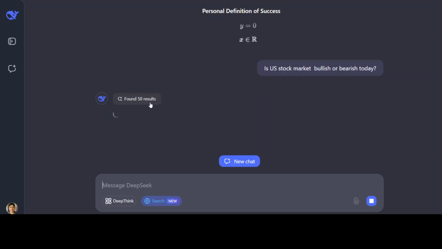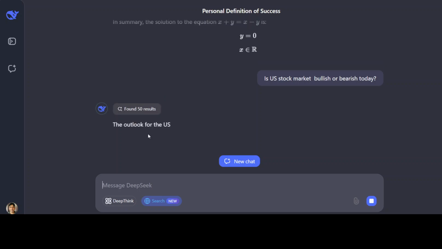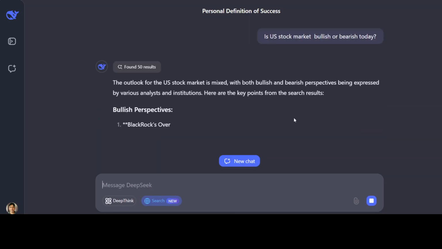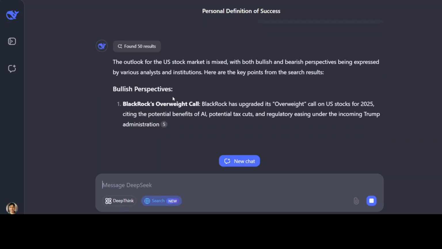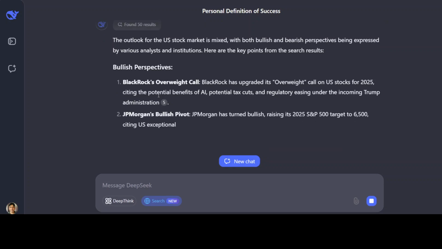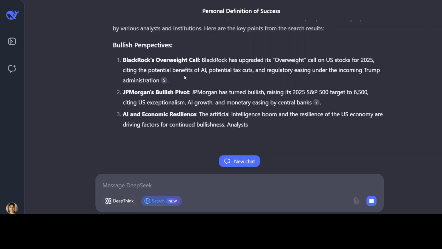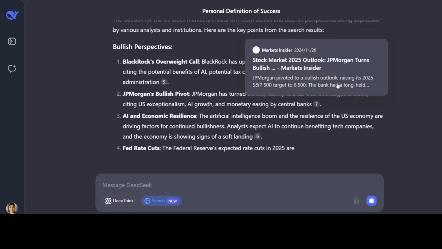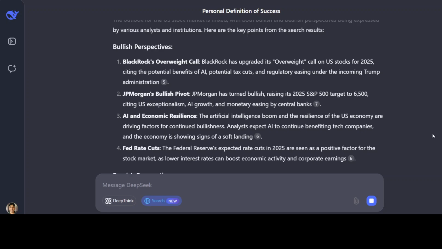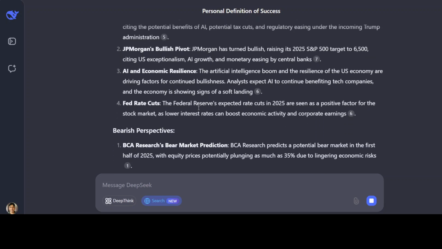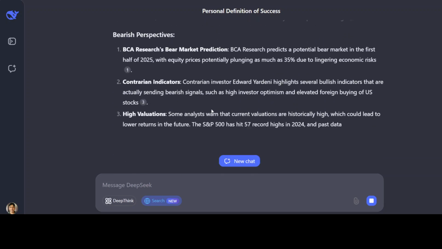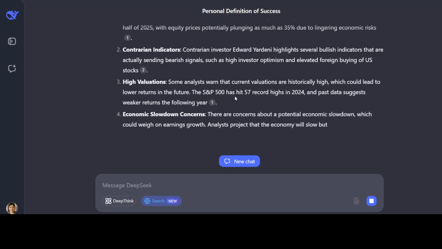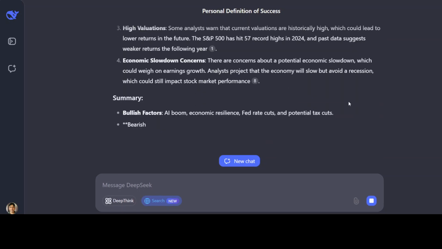It is searching the web. You see, it automatically selected the tool, which is quite good. It says it's mixed. BlackRock's overweight call, that is true. And then JP Morgan's bullish pivot. So you can see that, I believe, it has pulled out quite fresh data.